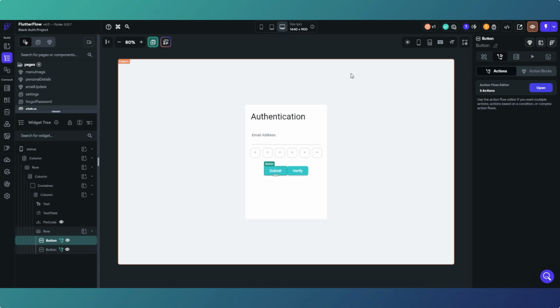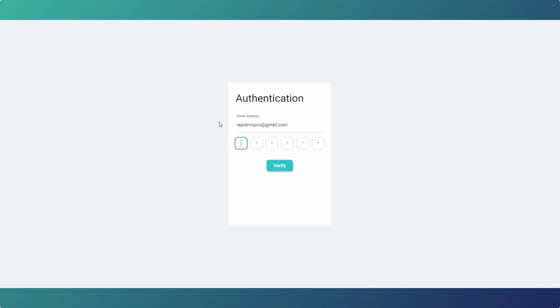So what we're doing: the user comes to the site, types in their email address and clicks submit, and then if they're enrolled they get the PIN code box and they have to click verify. If they're not enrolled, it just takes them to the login page.